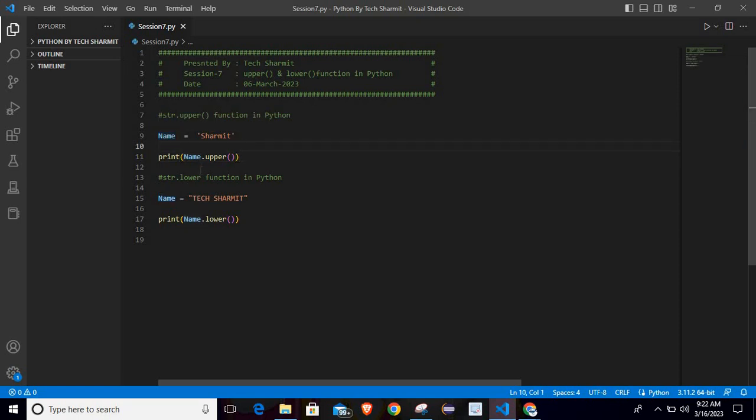Similarly, if you want to convert the data into lowercase, then you can use it in this way. I'm using name.lower(). Make sure that you are writing these in the same way because it is case sensitive. Small lower is the only method that you can use, not capital LOWER or anything other than this.